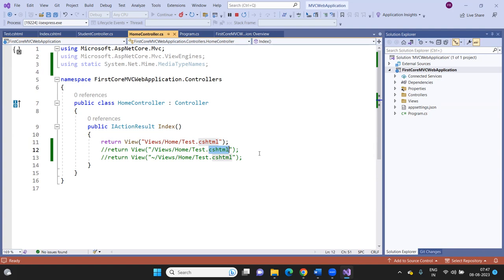What is the difference between an absolute path and a relative path? Relative path means the current directory or working directory. In that case, you do not need to specify the extension name or the folder name where the view belongs. But if you are using the absolute path, then it starts from the root directory, and in that case we need to provide the folder structure as well as the view name with the extension. Clear, guys? What is the difference between your absolute path and the relative path?